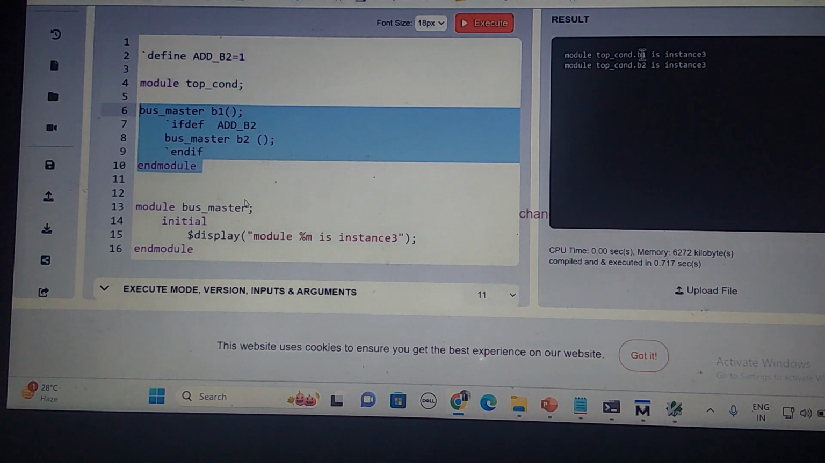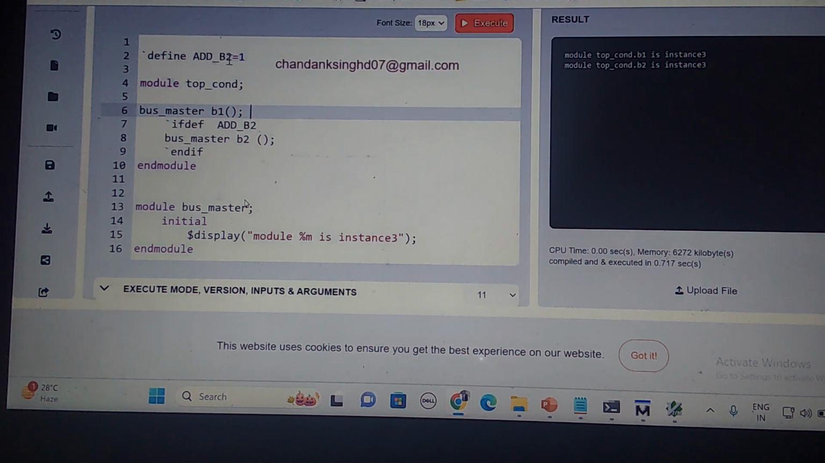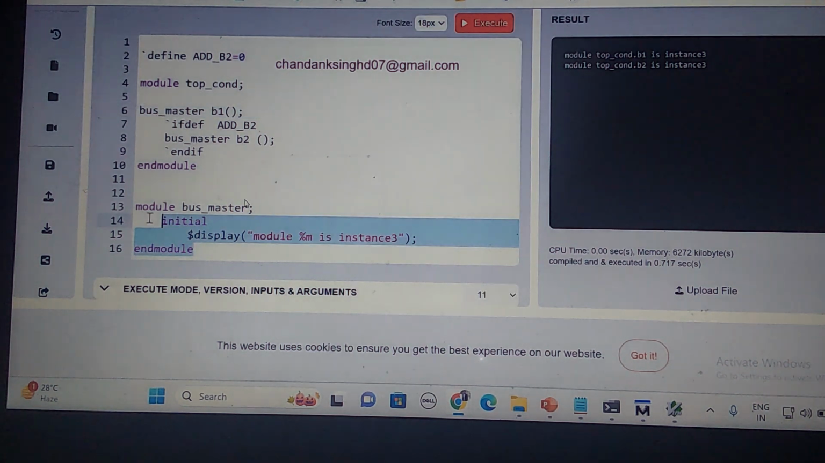Now you can see module top_dot_b1. B1 is being instantiated here. Again, here I am using a display module, and b2 is instantiated here, since r_b2 is equal to 1. If I am making this 0, only this one. So bus_master b1, instance b3. So this is the module we are getting, bus_master.